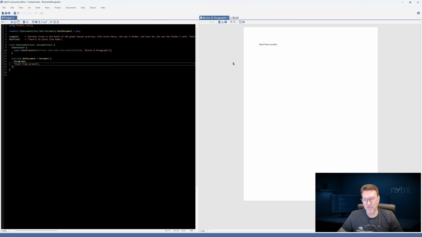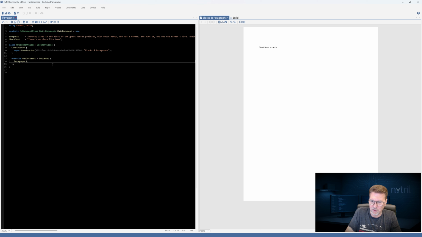So if we watch over here in the document, we press F5, there we go. It moved it down. It did exactly the same thing you would do if you were in a word processor and you went to that line and pressed enter. It made a blank line, which is a blank paragraph. Okay, so that is the most fundamental use of a paragraph, is to just create a line on the page.